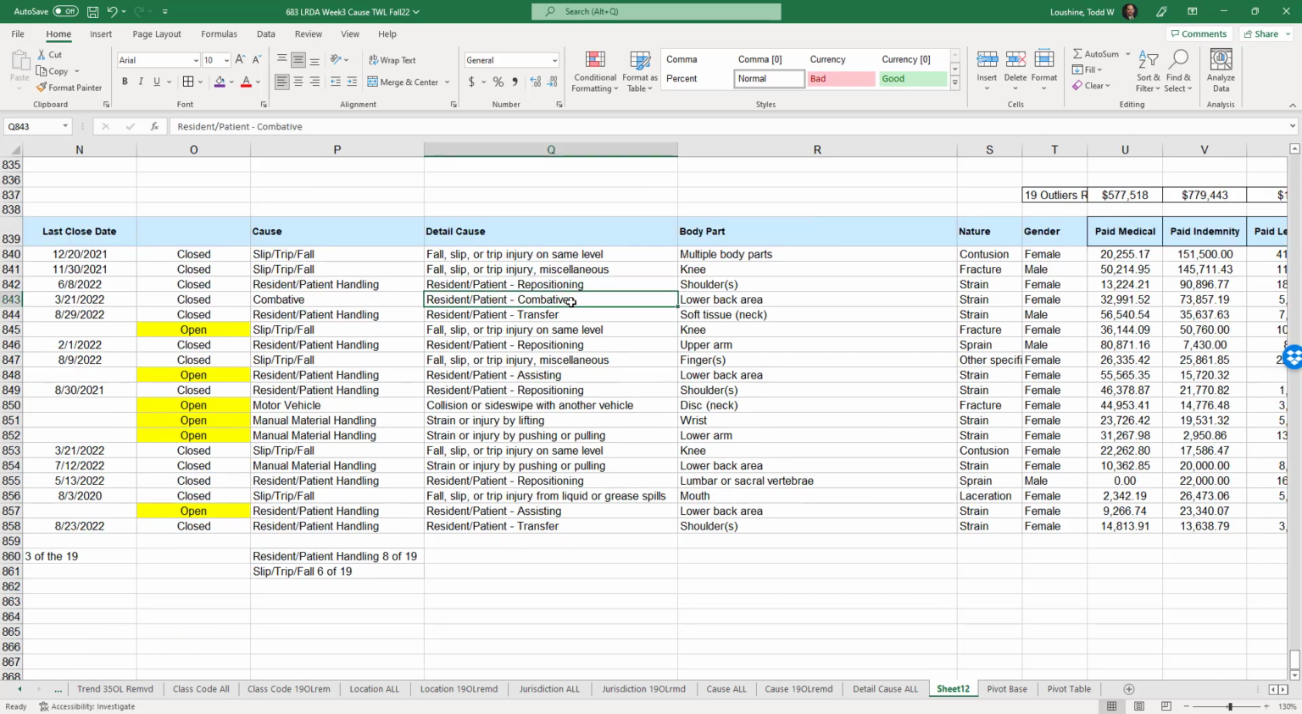Combative, resident combative. There's one. It's a big one, though. There's no others? So that one claim made it significant. We took out that one claim, and now it's not. I think miscellaneous had a similar thing. That's the power of outliers.